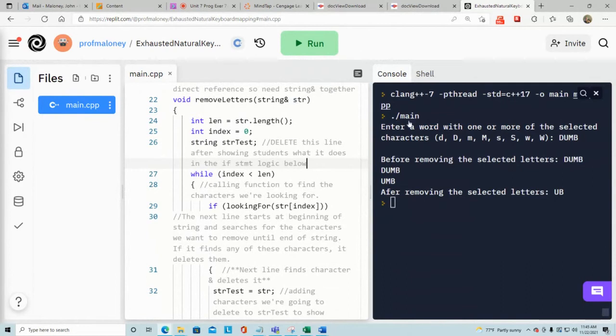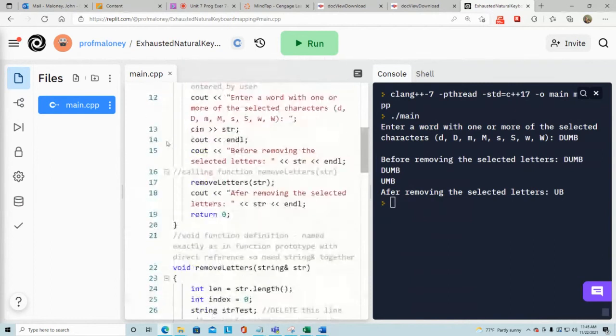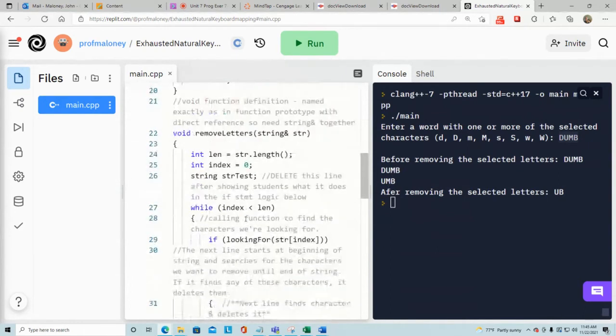Now I entered the word dumb. Let's specifically see what's happening with it. Here's where we entered the word. Before removing the selected letters, str, that's this one right here, is the word dumb. Then after removing the selected letters, you see the UB. That's all that's here. But before I get to the after removing, I'm putting the DUMB and the UMB because this is during the iteration down here.